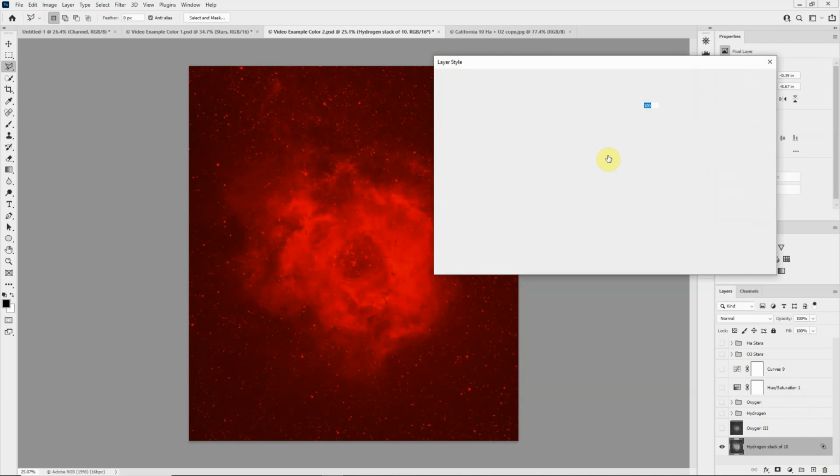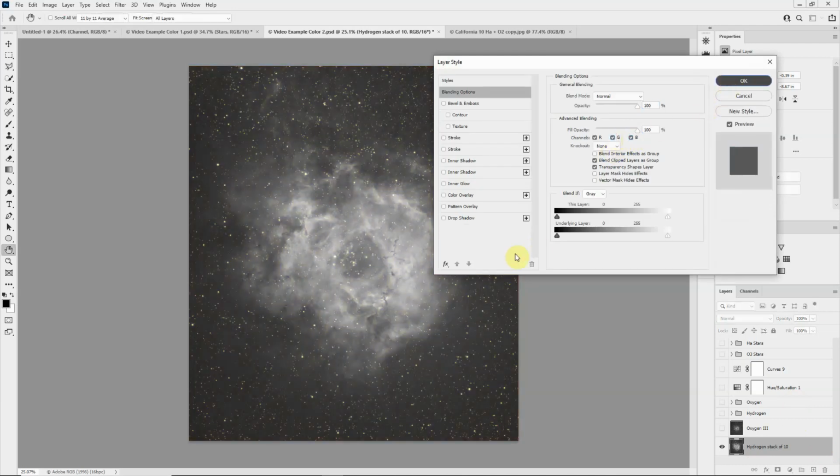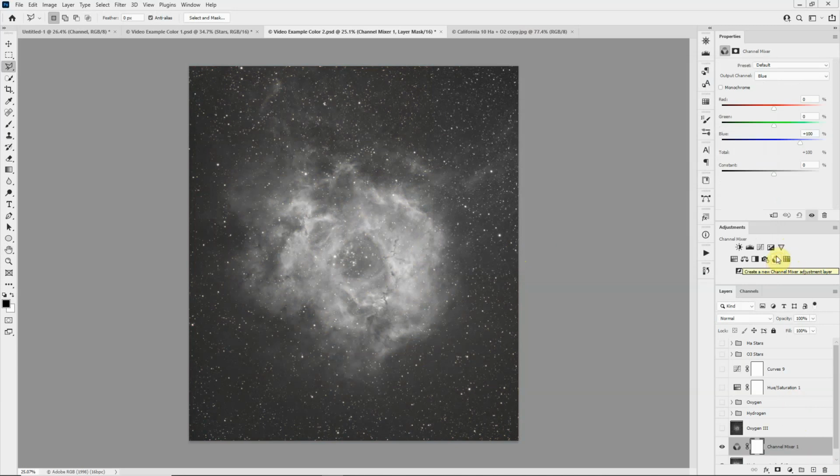So let's undo this. So I'll go ahead and turn green and blue back on. Another easy way to introduce color is with the channel mixer. And that's right here in the adjustment layers. What it lets me do is change how each channel as an input is affected on the output.